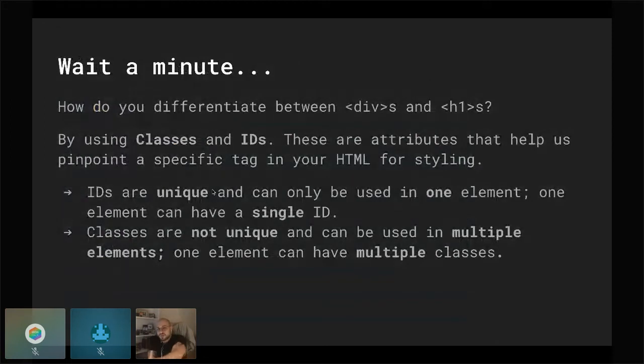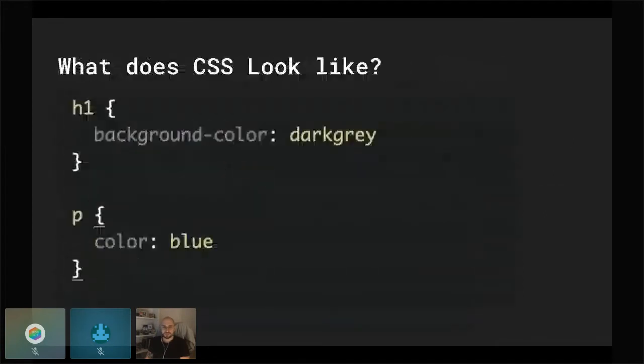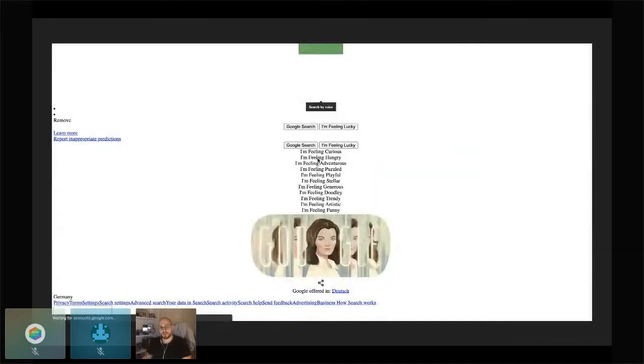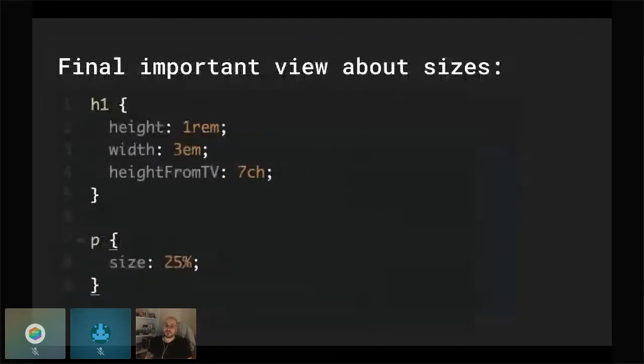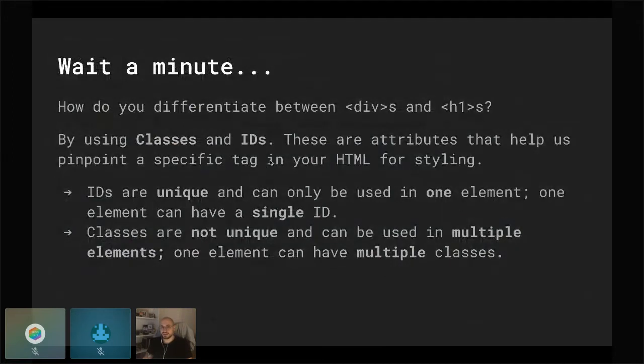So another thing that is important is, how would we differentiate between H1s and divs? Going back to this, we have some text here, some text here, some text here, some text here. If we want to style just this one, how would we be able to select it directly, point it in our CSS? We're going to be using something called classes and IDs. And these are attributes that help us point to a very specific section in our styling.